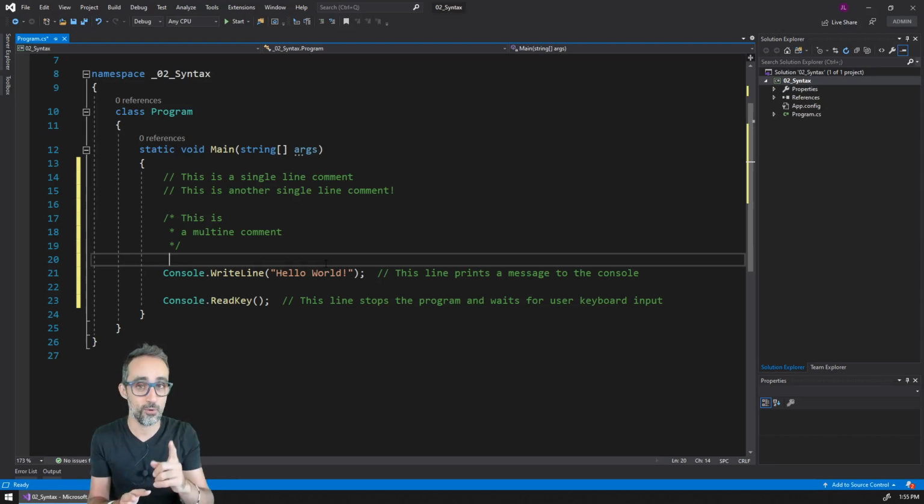So writing notes and writing comments is way more important, not just for your team members, but very especially for yourself, to remind yourself of what things you did and why you did those certain things, depending on where you are in the program. All right? So that's it. Single comments and multiline comments. Let's move on.